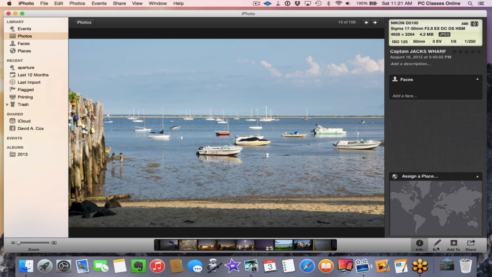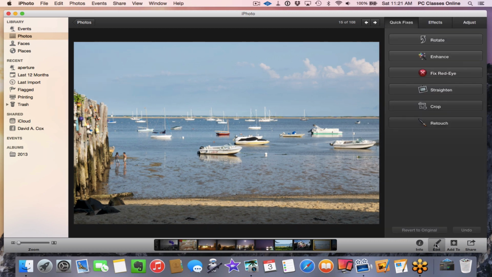So to edit, that's the next button here, Edit. And we have 3 different types of editing. We have quick fixes, if you look here at the top right, effects, and adjust. That's where you get into the nitty-gritty. The first thing under quick fixes is rotate, but I would like to give you an easier way to do this. Command R will rotate your photo.